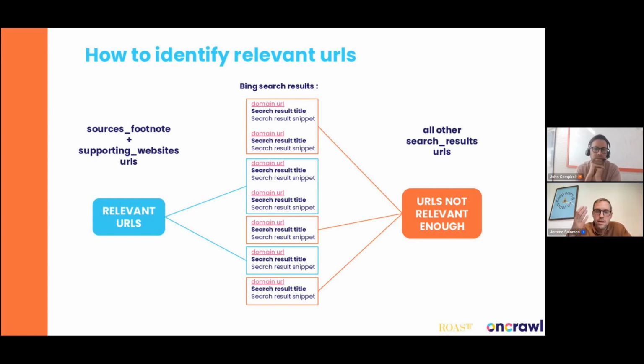So remember, your prompt is sent as a query to Bing. You get search results, and then ChatGPT will select what it finds relevant. So the relevant URLs are the ones in the sources footnote plus the supporting websites. And all other search results are not relevant enough for this prompt.